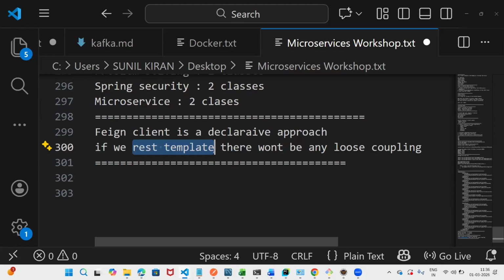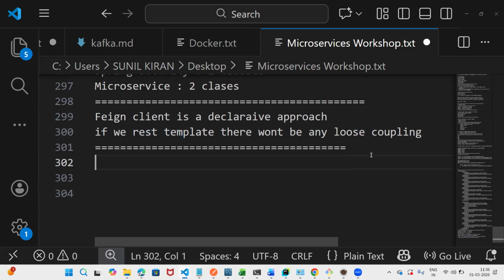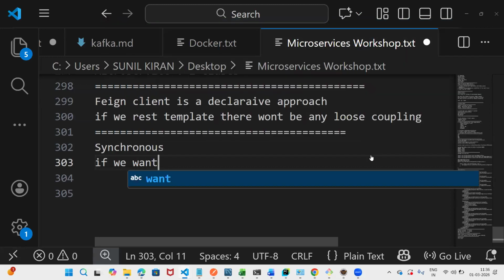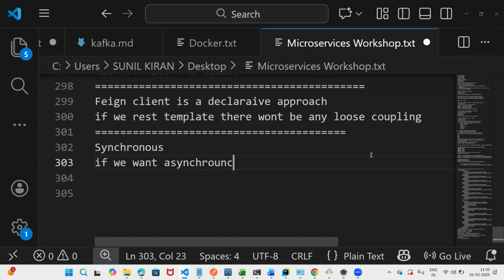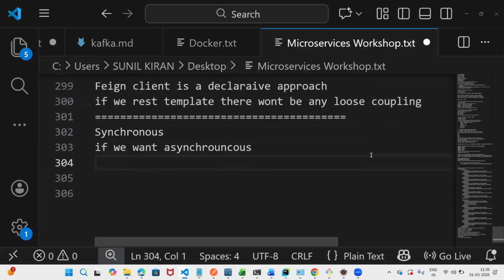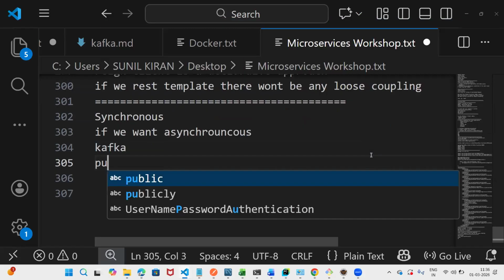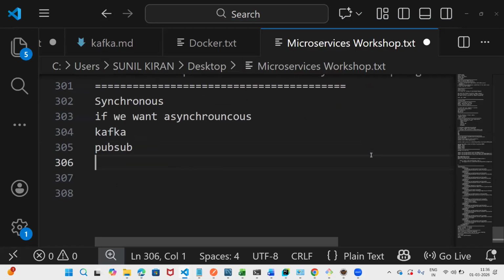Sir, in between, can you please clarify synchronous and asynchronous communication as well? This communication is synchronous, guys. But if you want asynchronous, you should go for Kafka, or PubSub, or RabbitMQ. Guys, are you clear?